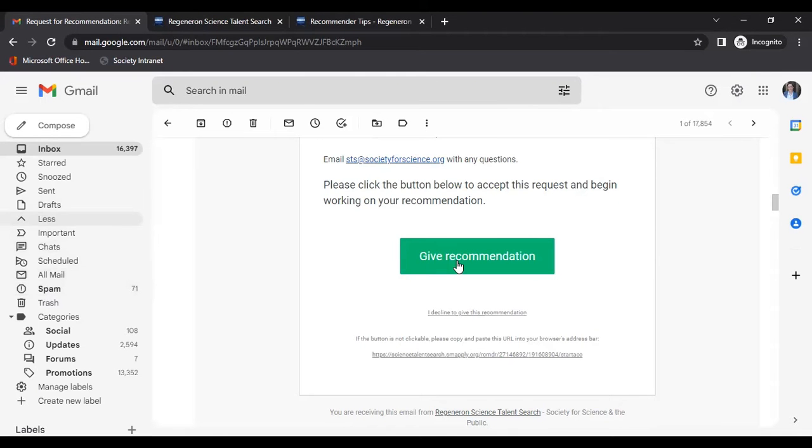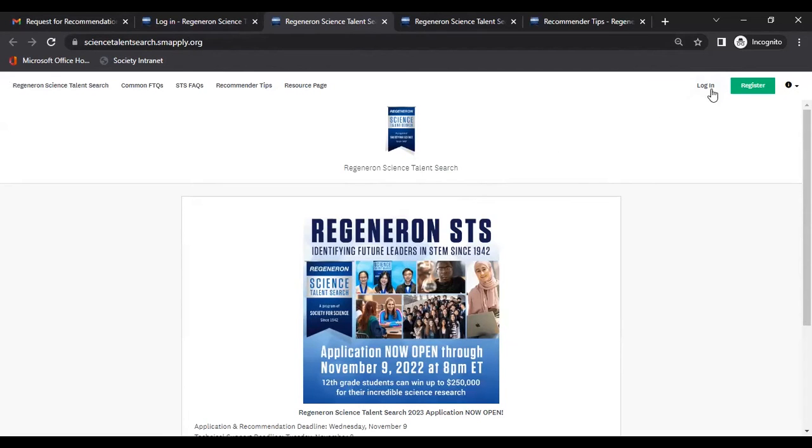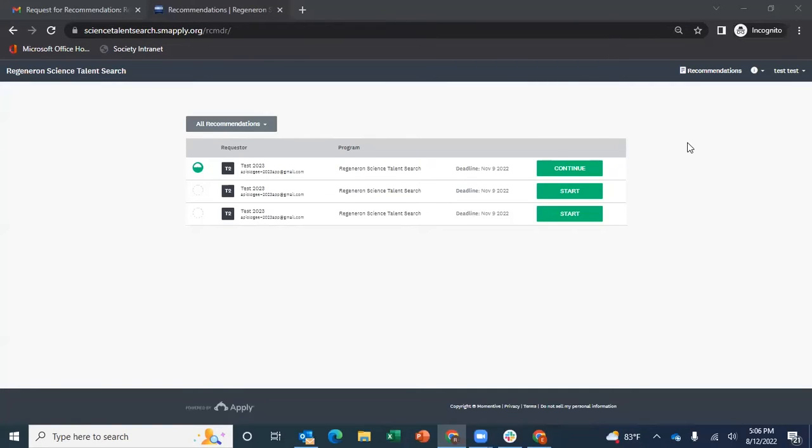We do not recommend clicking this green button to access recommendations after your initial account registration. Instead, please log in through the homepage. After entering your login details, you will be taken to the internal homepage, where you will find all recommendation requests listed in a table.